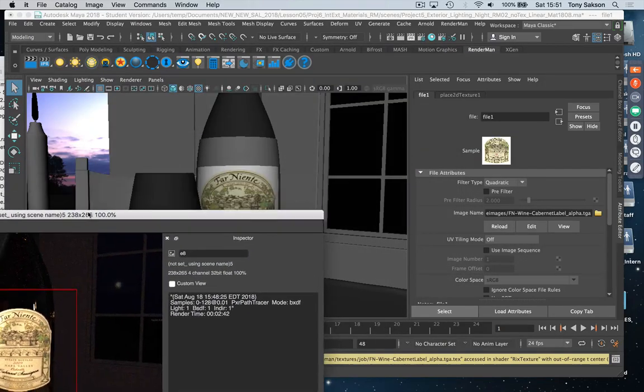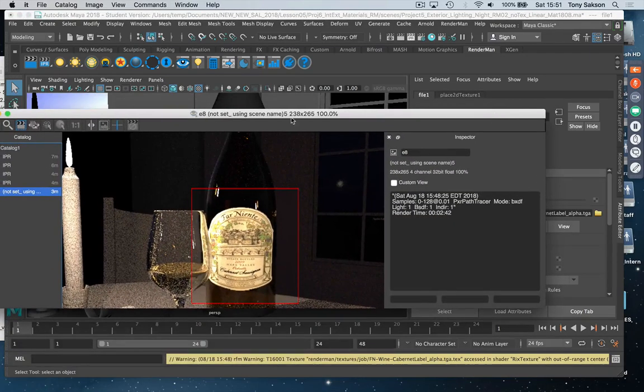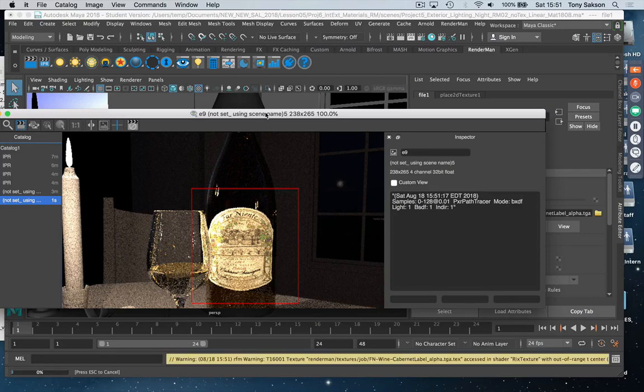All right, so let me redo the same thing. Turn that filter off. Hit R again. Just let it crank for a couple minutes. It's totally worth comparing the two. Like I said, you would probably not do this for general textures. Yeah, you have a question?